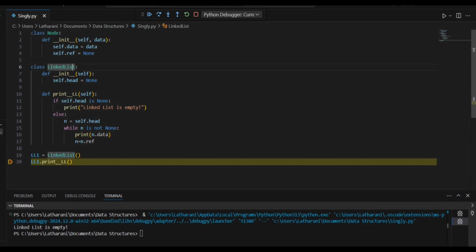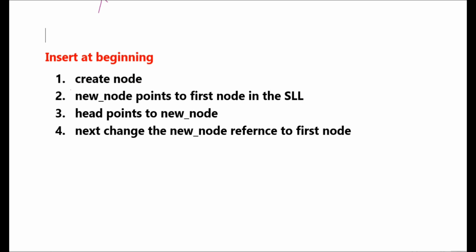Next, we move on to how to add an element at the beginning of the singly linked list. Insert at begin follows these steps. First, we need to create a node. Next, the new node points to the first node in the singly linked list. Next, head points to the new node. This is all about how to perform the singly linked list operation insert at the beginning.